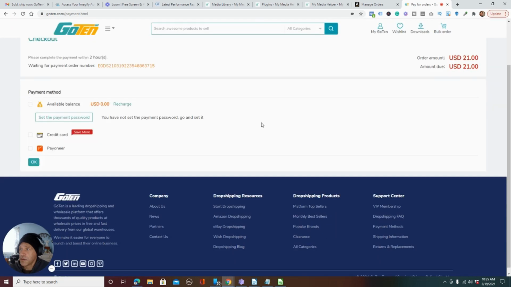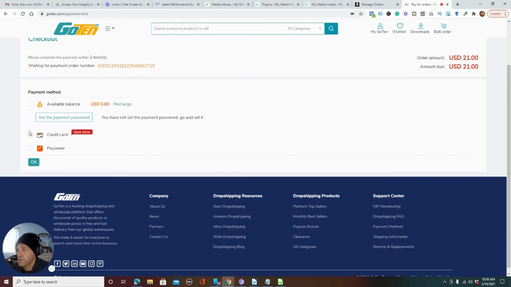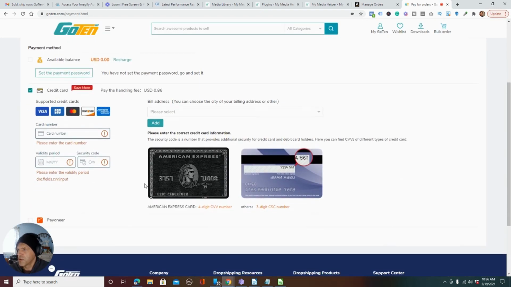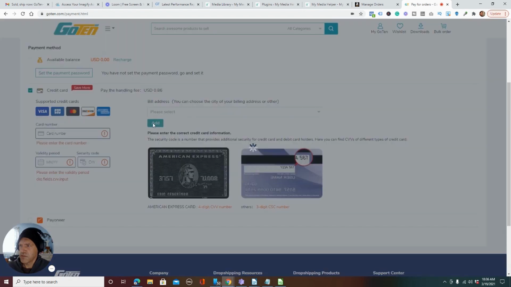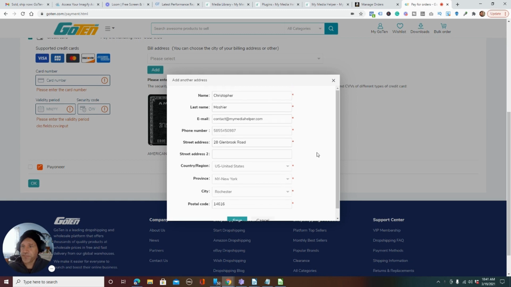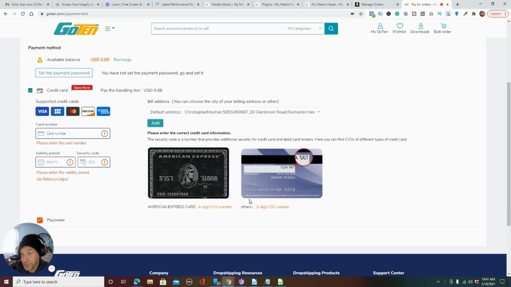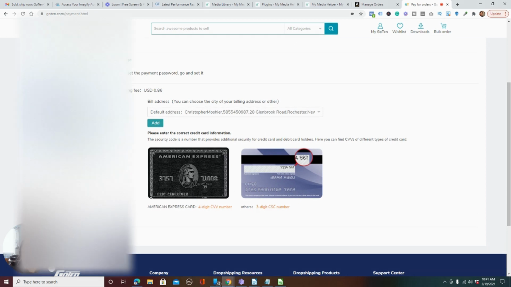All right. So method of payment. No available balance. Credit card will be good. I thought PayPal was on here, but that's okay. Oh, my credit card's out in the car. Bill address. So I have to add my bill address. That's me. That's my billing address. So save that. That's the default billing address.